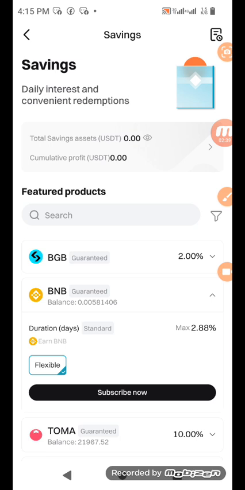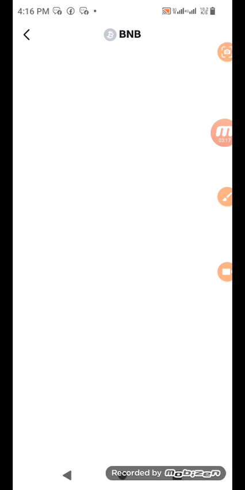If it's a fixed saving, once you choose 7 days, you cannot decide to stop that subscription within the period. You will allow it to run to the end of that period. Once it runs to the end, both your capital, the principal, and the interest are all returned. But if it's flexible, I can put this in today, and tomorrow if I feel like stopping this staking, I stop it and withdraw my funds. But I'm going to show you. Let's go now. It's only flexible we have here. Now you subscribe now. That's what you do.